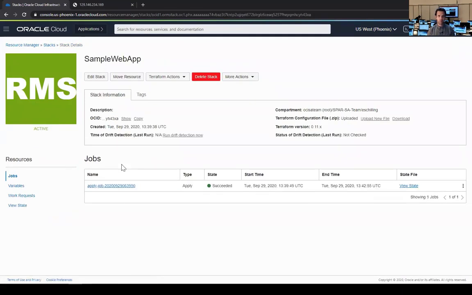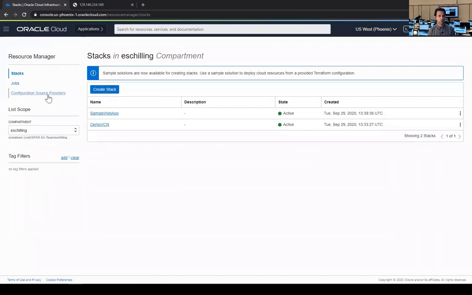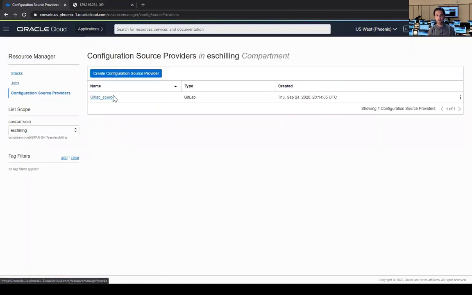Using the zip file was all well and good, but my organization has matured. We've started to use source control. I want to move away from having to package and upload zip files to just having Resource Manager grab my code right out of my source control. Let me jump back here to the main page. We'll take a look at configuration source providers real quick.